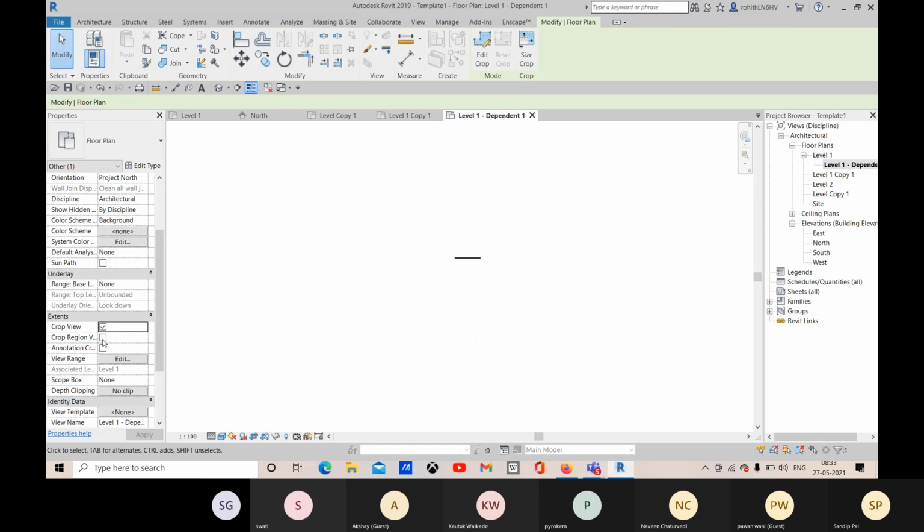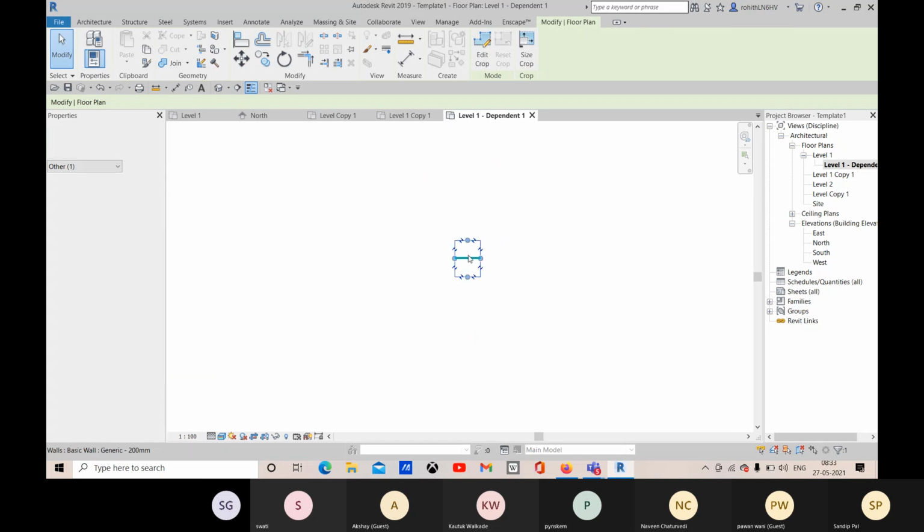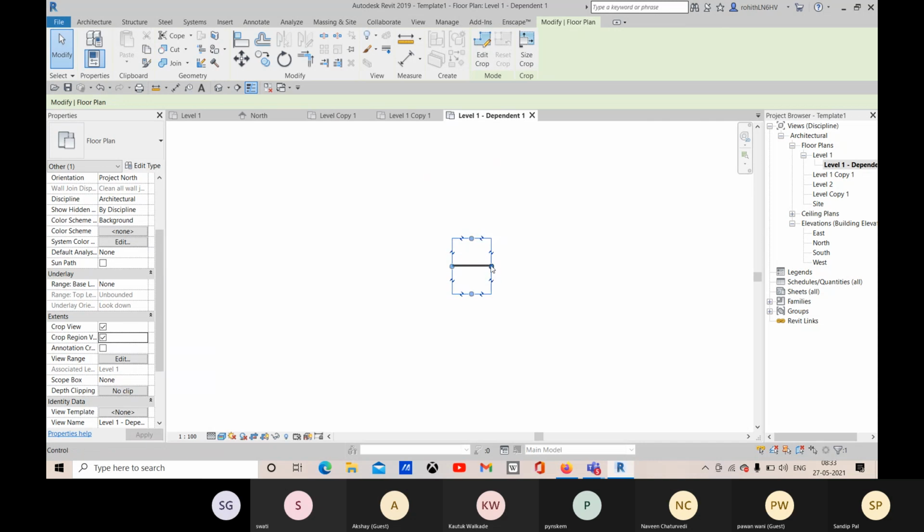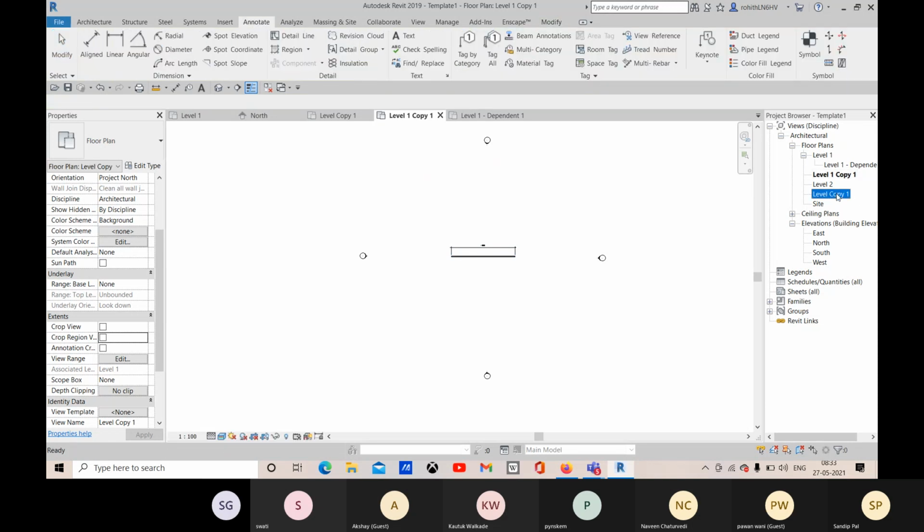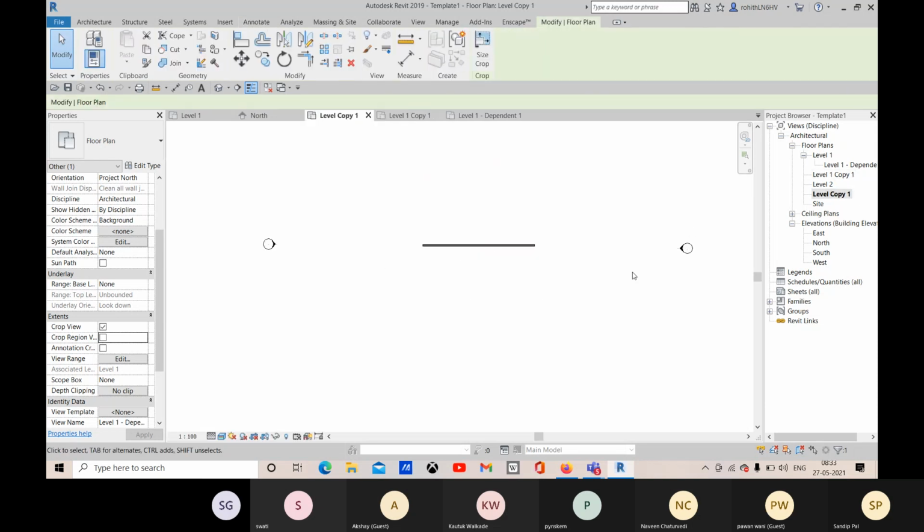Okay, and if you need to change again, you can make this crop region visible so that you get the border and you can change with the grip points. Okay, so this is the original view and this is the cropped view you have created. Okay, and this is duplicated with detailing and this is duplicated only with the model element.